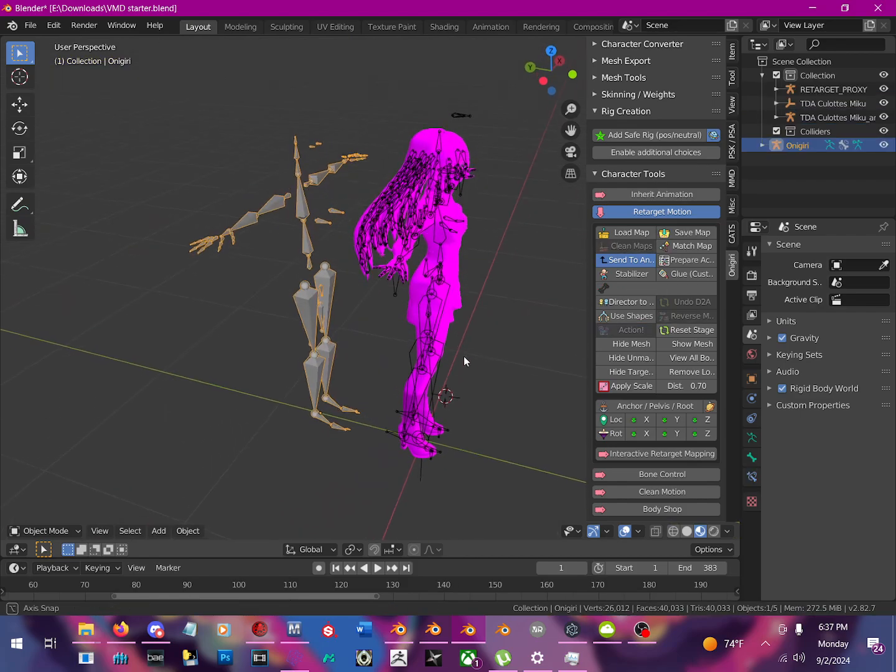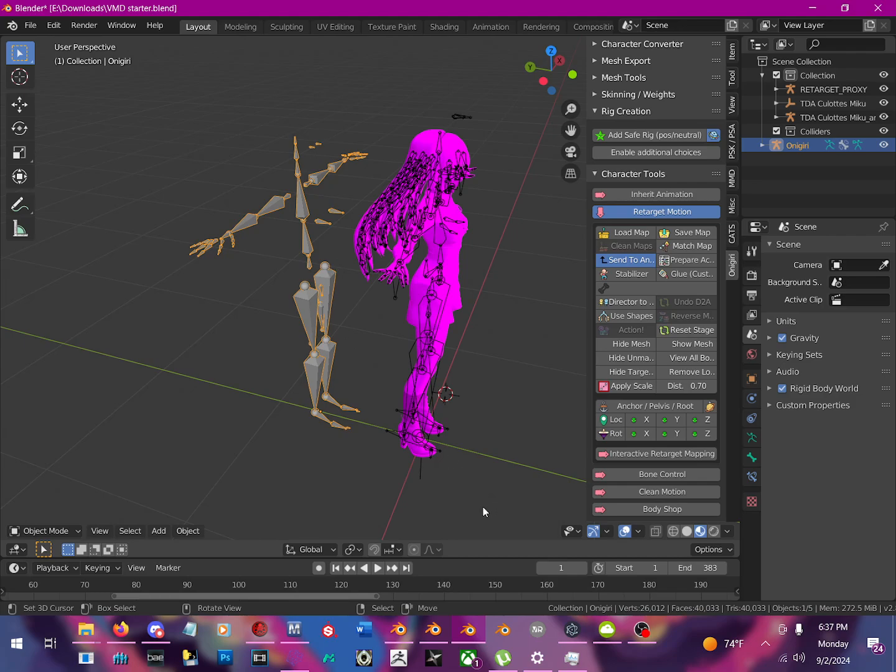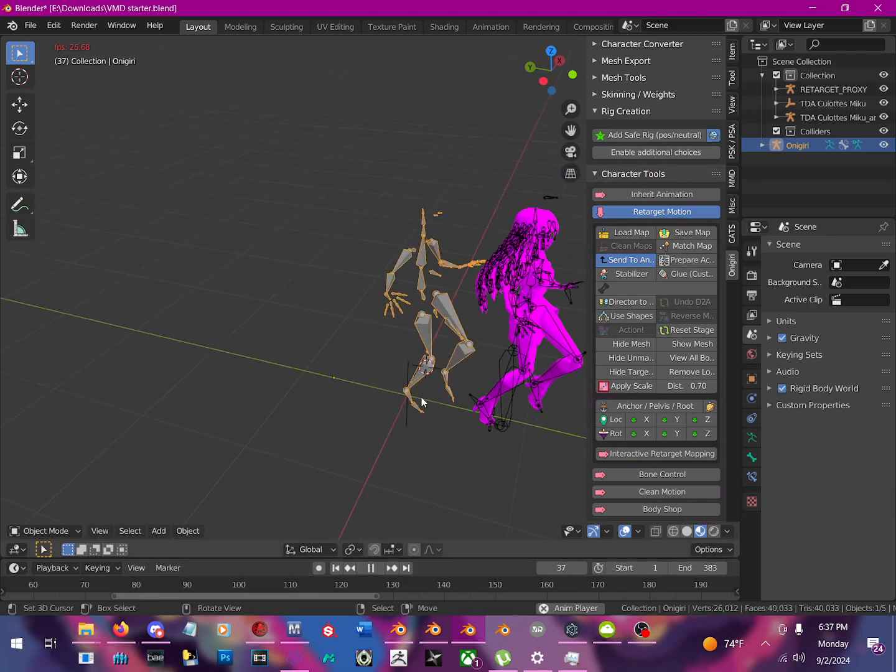Now you'll see a Second Life skeleton is coming in, and it's already retargeted to the animation. All we have to do now is just push play and see how it goes.